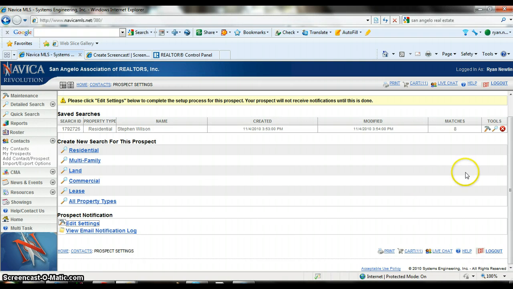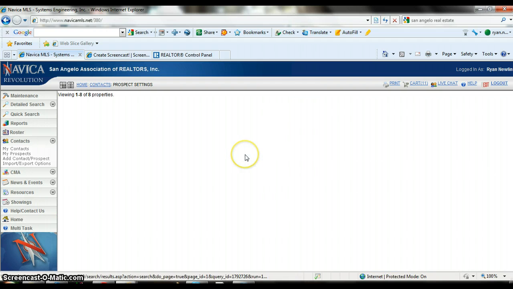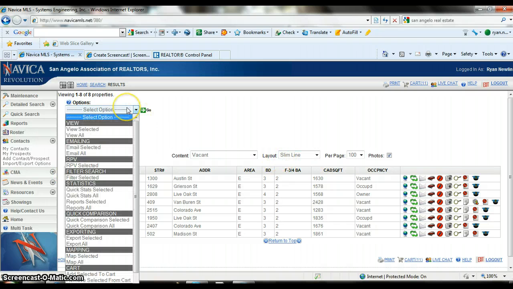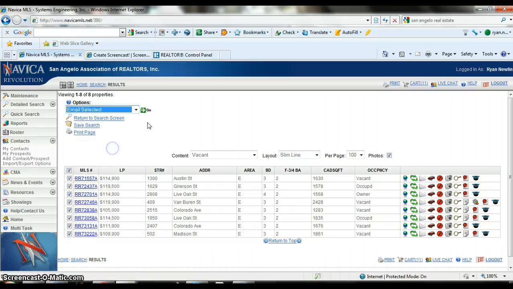So he's done. So remember those properties, those 8 that came up? It shows there's 8 matches. We didn't send him those properties, so to send him those properties, we can click the little magnifying glass and it says get results. And we can click on all these properties, go to our drop down, email selected, go.